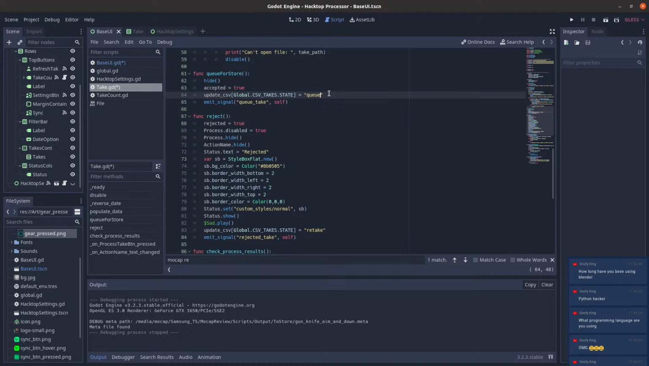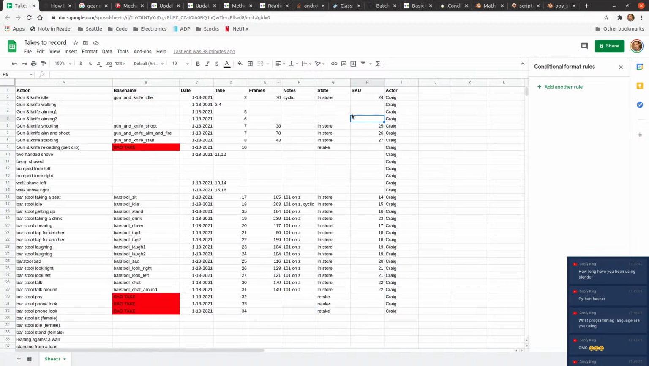I'll call this one Q. Queued. All right, so what I'm doing here is setting what's going to be the output of the CSV that gets written for the Ruby script to say queued for the status. And so ultimately, in this section, this is in Google Sheets, we're going to update this to the word queued, and we're going to take the contents of the metadata and update the frames to match that, and then we will update the base name here as well.